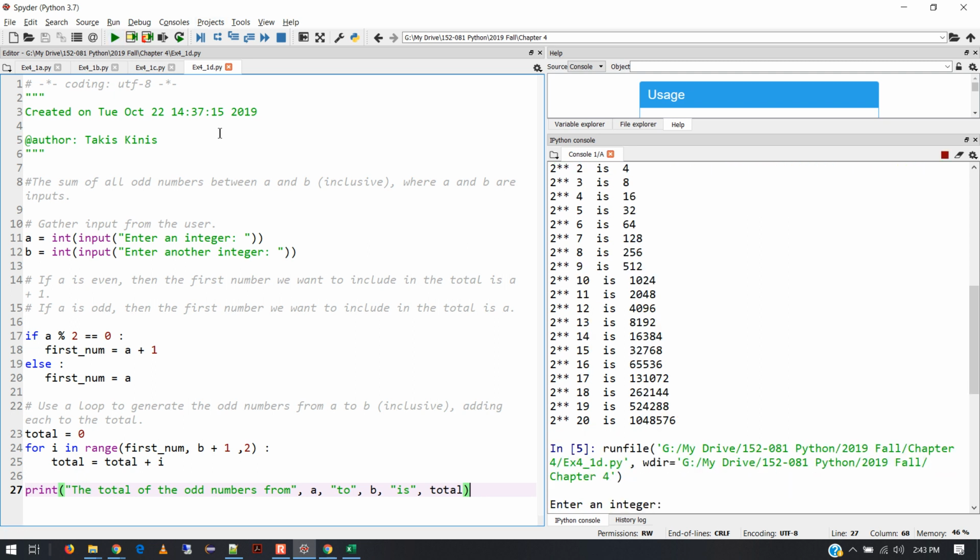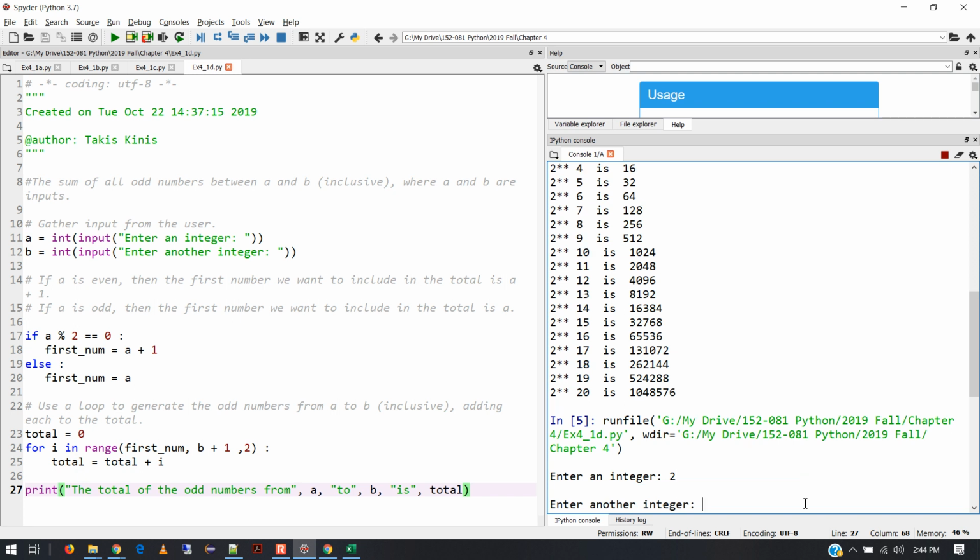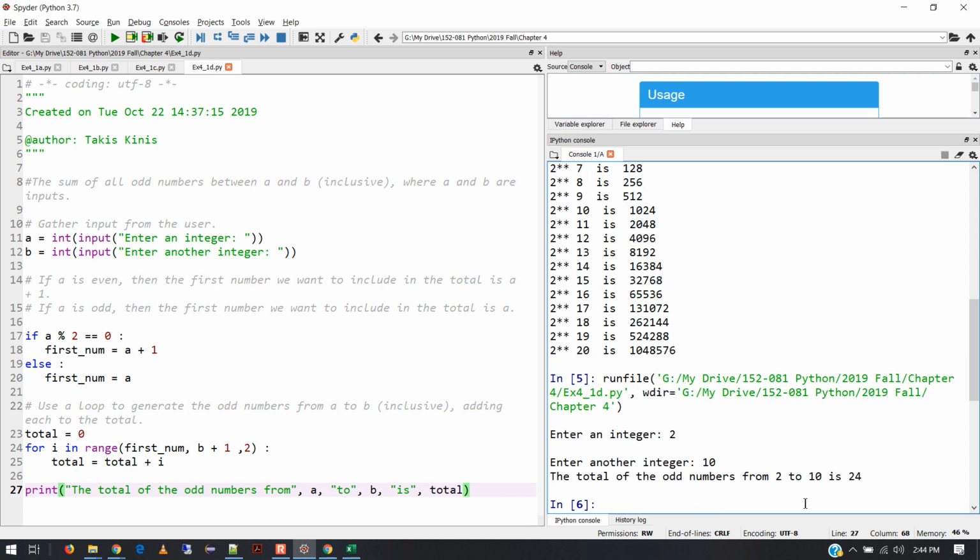So enter an integer. I'm going to keep this really simple for right now. I'm going to kind of mess it up. I'm going to put in an even number to start, 2. Enter another integer. Let's do 10. Now I could figure this out in advance. So let's see. Some of the odd numbers. What's the first number? 3, 5, 7 and 9.